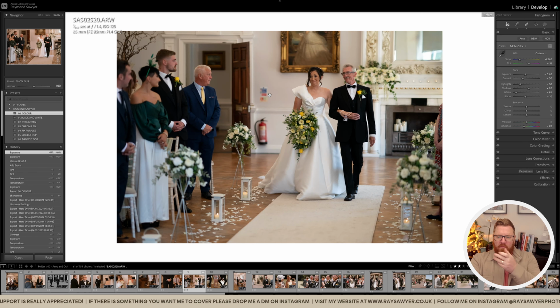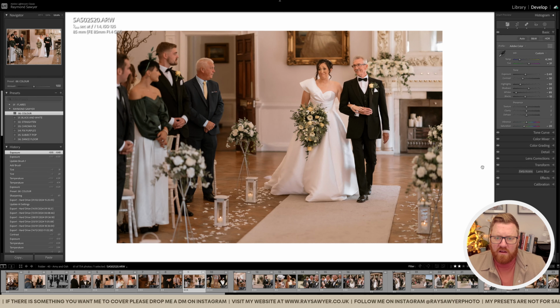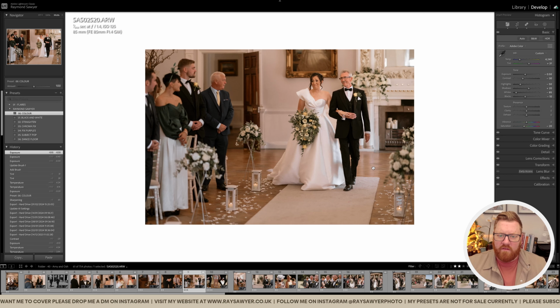So just took out the people on the right hand side here as well, because they're not really contributing anything to the image. So that looks really nice. Lovely. Right, let's move on.